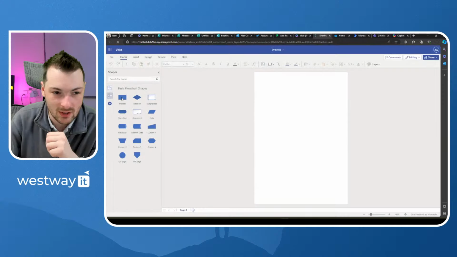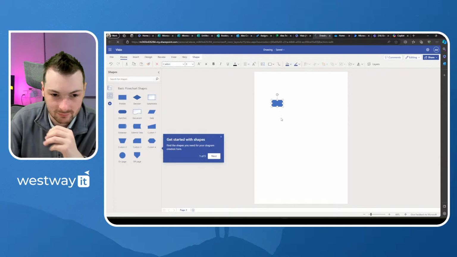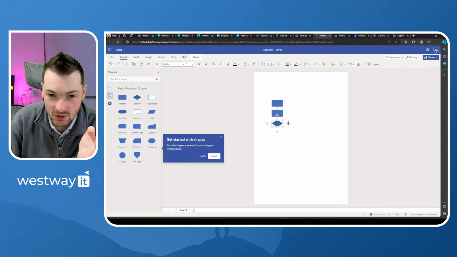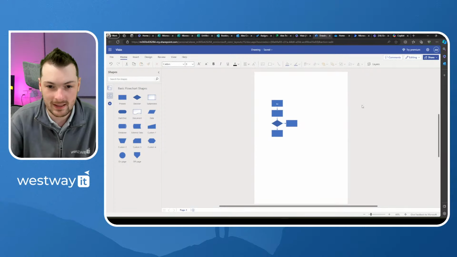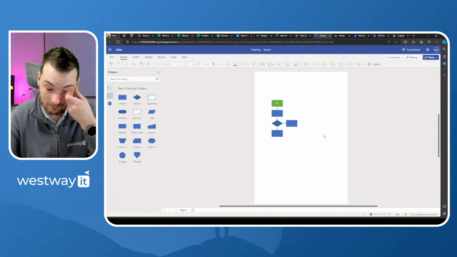So if I bring a process over, I can name it. I've got a bit underneath. I can say this goes to another process, this goes to decision, which goes to either a process there or a process there. You can see how it starts to build up, and we can enter our various bits of text. We can change the colours around. If you wanted something a bit more visual, you can have stuff in green, for example.